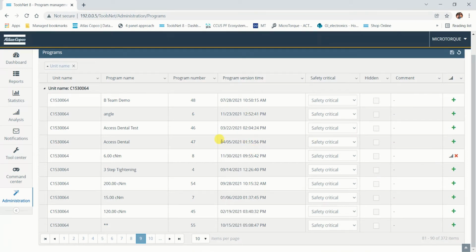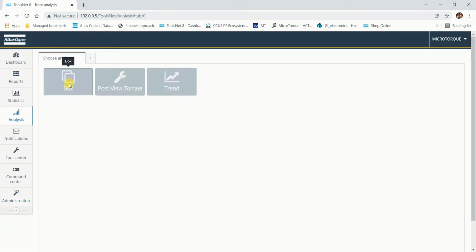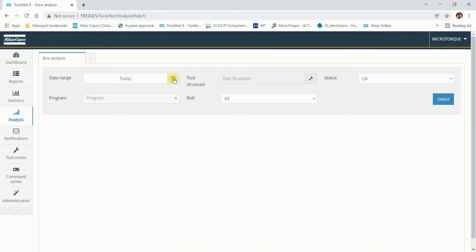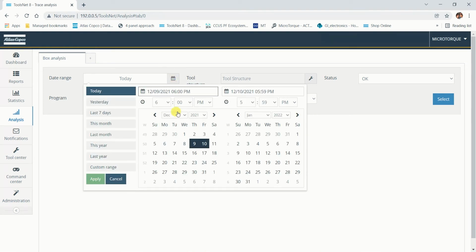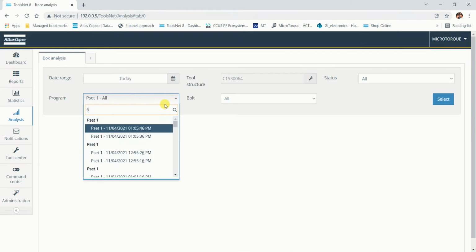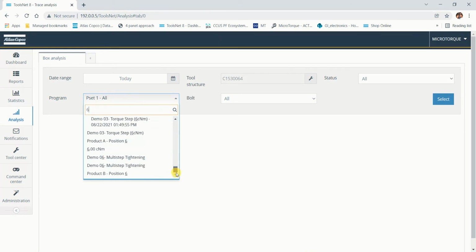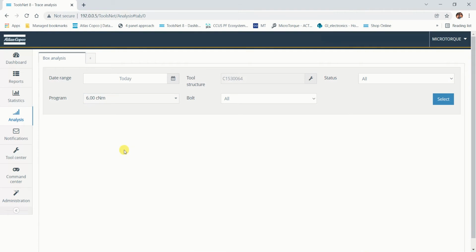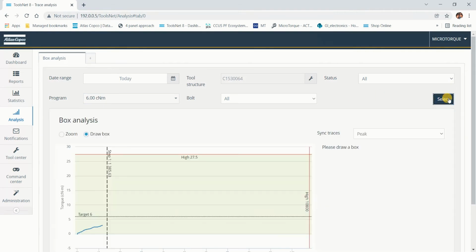So now that we have our reference trace selected, we're going to go to the Analysis tab and select Box Analysis. We're going to select our date range, making sure it's falling within today. We're going to select all of the results, and then we actually have to go in and select our specific controller and then specific tightening program. Once we have all that selected, go ahead and hit select.